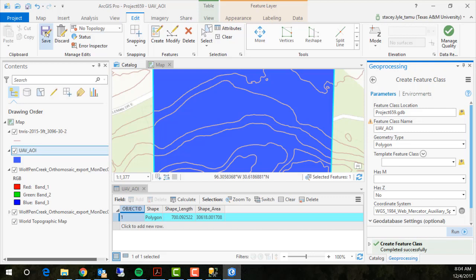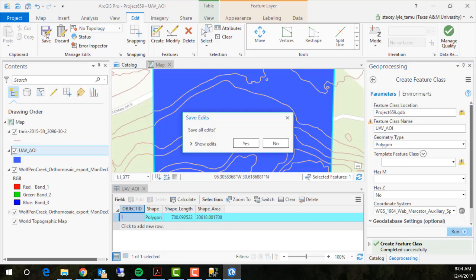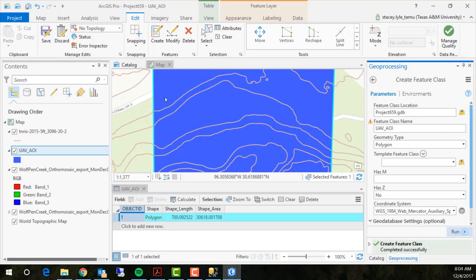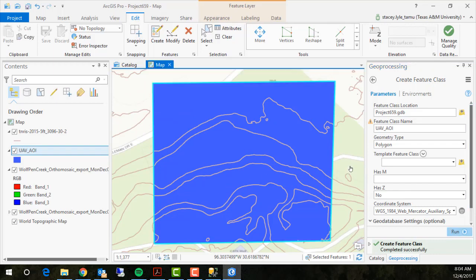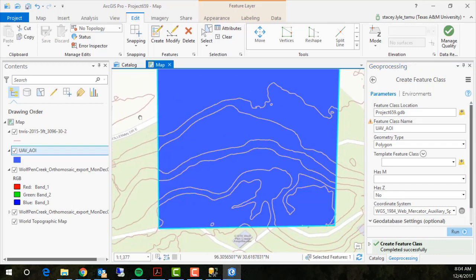All right, and I can save the work that I did. Do you want to save all your edits? Yes, I want to save those. I'm going to go back down here and just make that smaller. Oh, let's close that. Okay, so now you can see the area of interest of where I'm at.